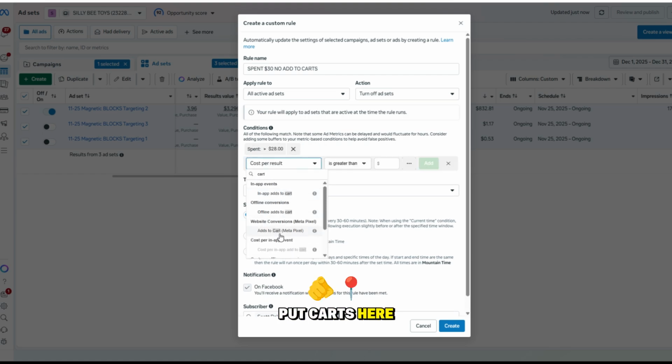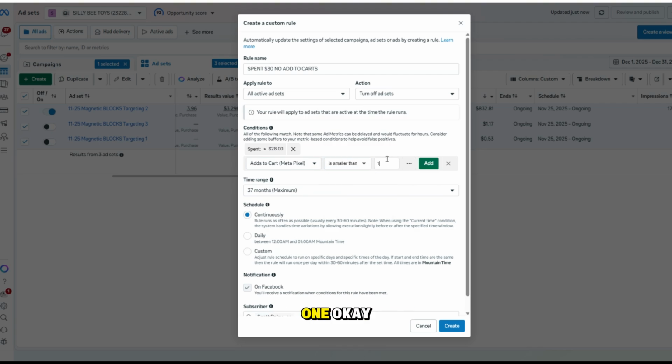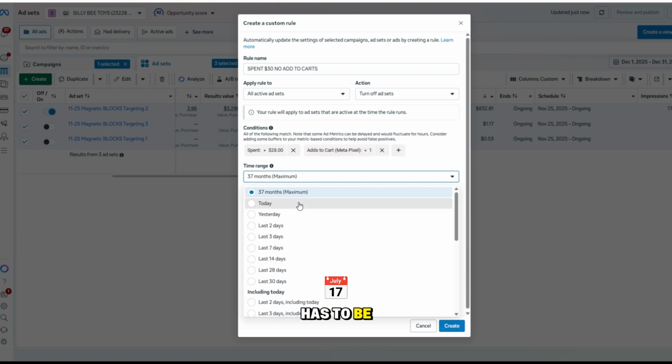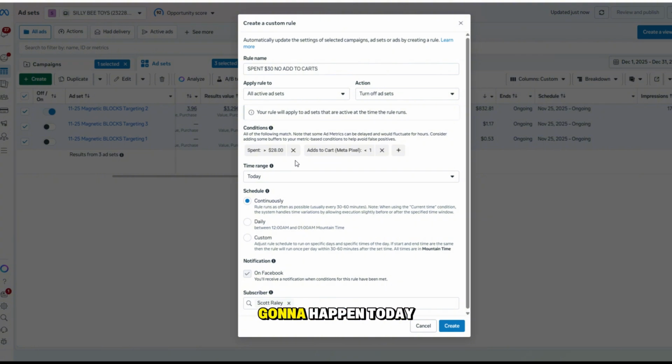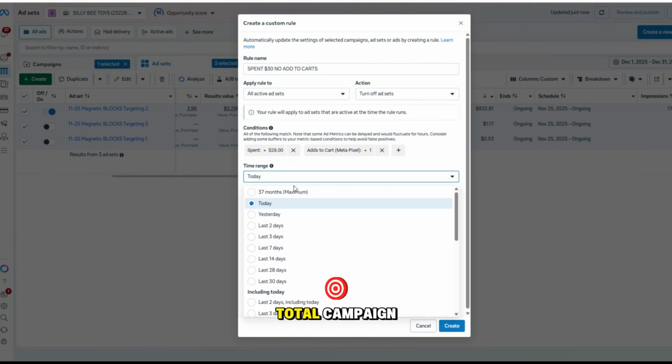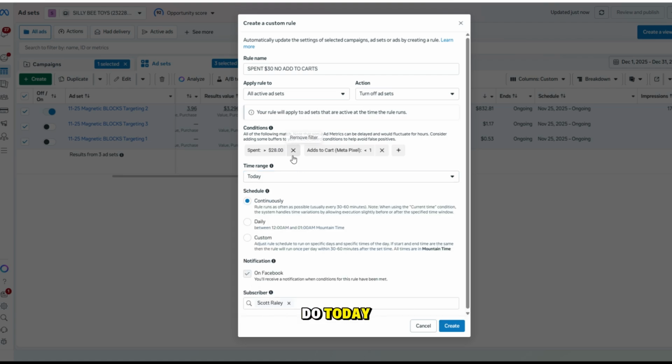So you put carts here, carts smaller than 1. Okay, and it always has to be today, because you never know what's going to happen today. Maximum is like total campaign. You want to always do today. The next thing that you can do too is initiate checkout.